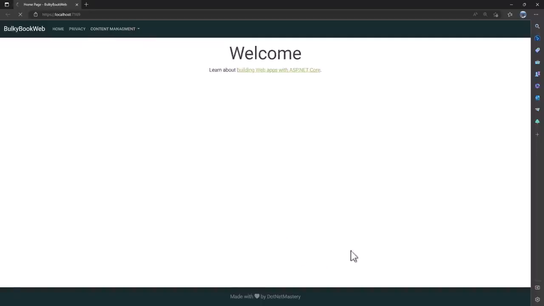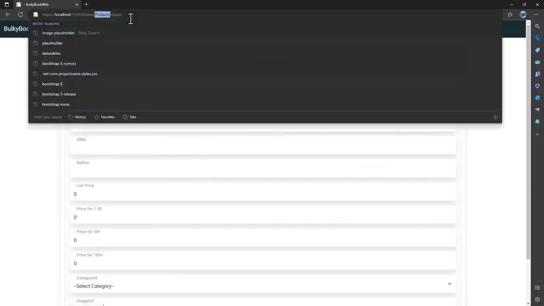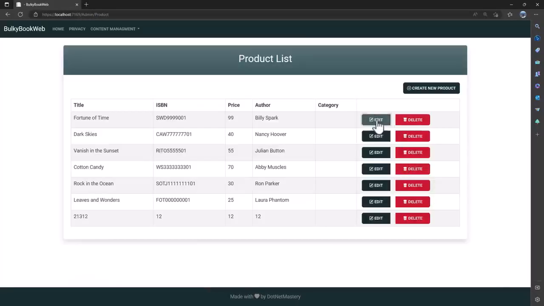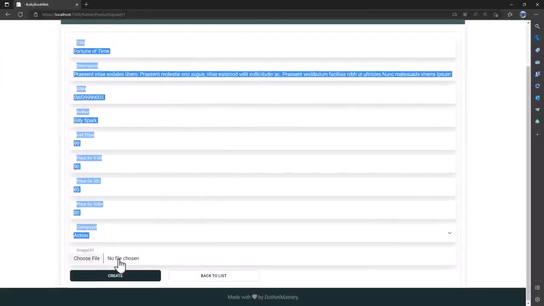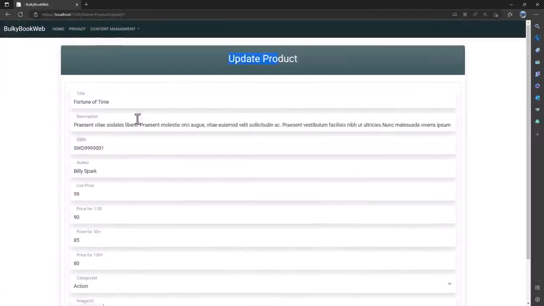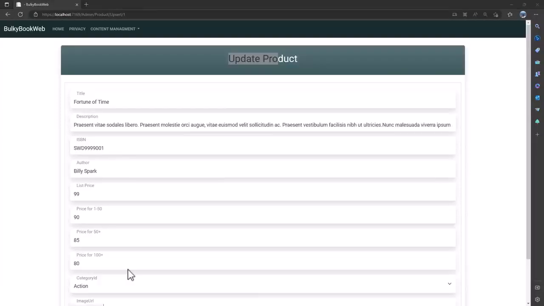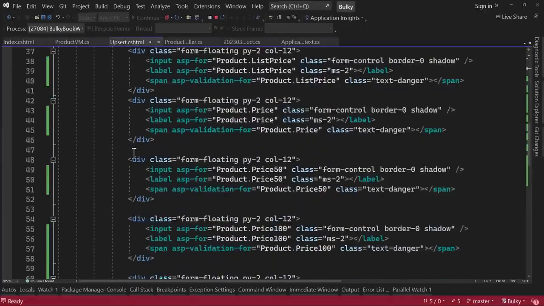Let me navigate to product here, and we hit create new. Perfect, it goes to Upsert here. If I go back and try to edit, it goes to the same view, but you can see data is populated and we see update product. Let me also modify the button text here. So let me go back to Upsert.